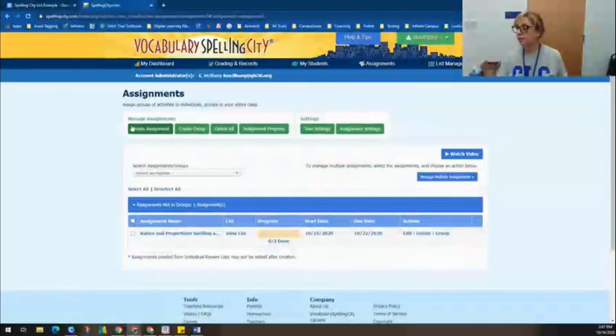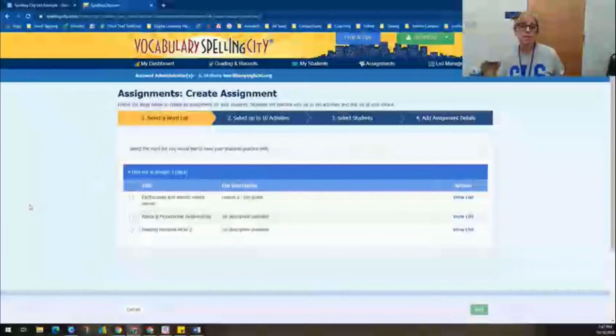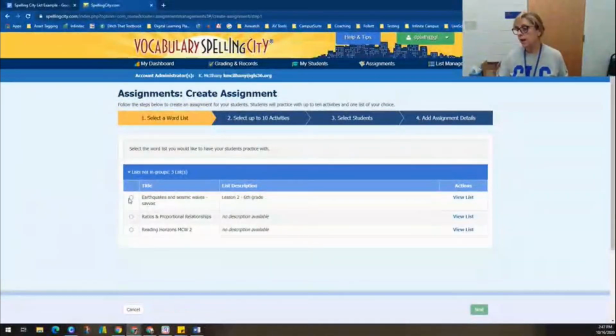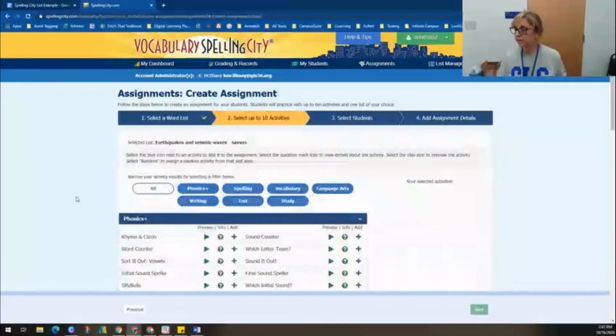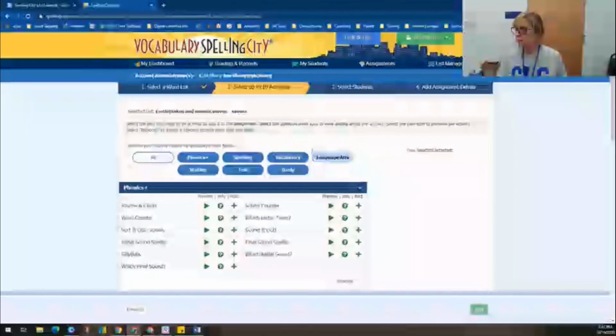The next thing you'll do is create an assignment. So you'll click the Create Assignment button. Here you'll find a list of all of the lists that you've either imported or created. And so I'm going to choose the Earthquakes and Seismic Waves list that I created earlier. In this section, you can decide from up to 10 activities that you want to assign to your students. You can choose them by activity type and in this section here.